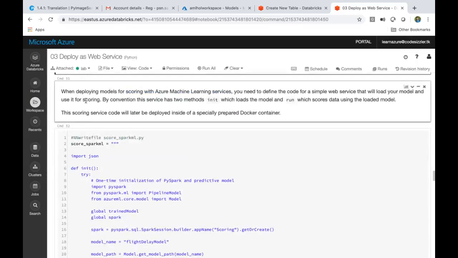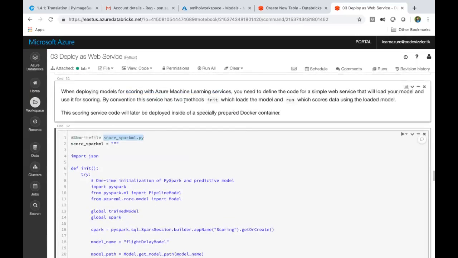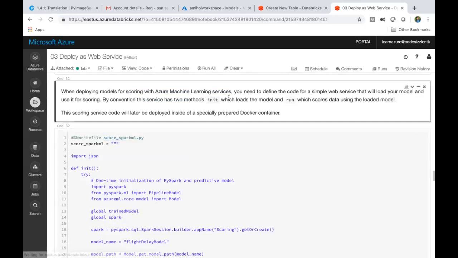This scoring script is nothing but a Python script, which will contain two methods inside it. This is a default thing. Every scoring file should have these two things, even if you're creating your own scoring script. Let's assume that it contains two methods: the init method and the run method.